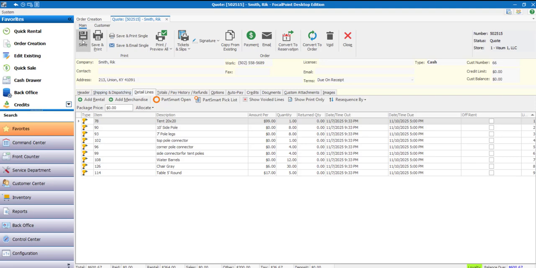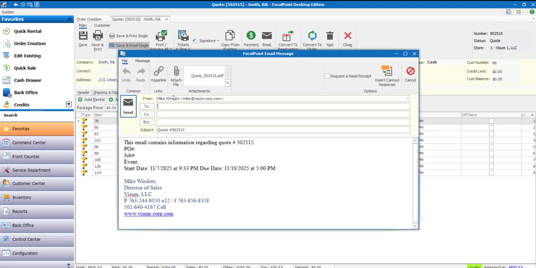I have saved this quote. So I can go up here and either email it, or save it and email a copy to them. So we can go here and hit save and email. What this will do is bring up the ability to email directly to that customer. And you can see right here is the quote. So we'll take a quick look at the quote. You can have any body of email that you would like in here, or you can adjust it on each one that you're sending out.